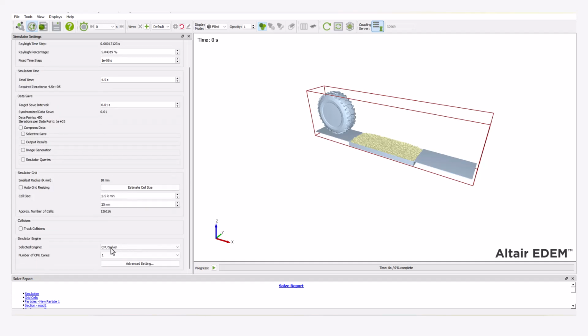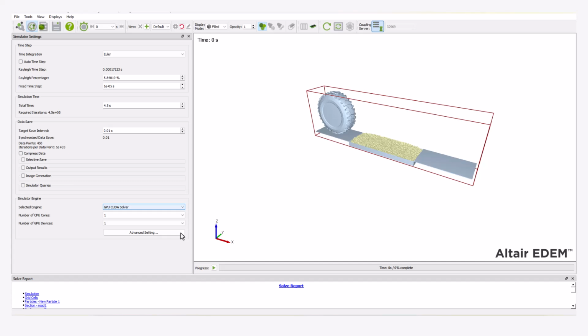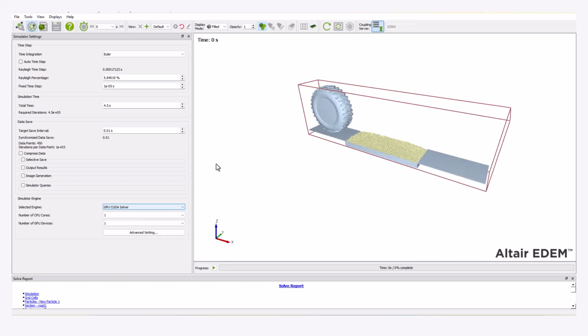I'll also point out here that I'll switch over to the GPU solver. I have a GPU on the computer I'm solving, and it will go slightly faster than using CPU. Otherwise, you could leave on CPU and adjust the number of CPUs you're using. So I'll save this, and this simulation is ready to go.